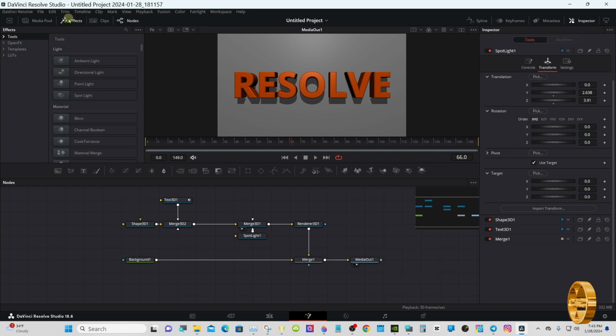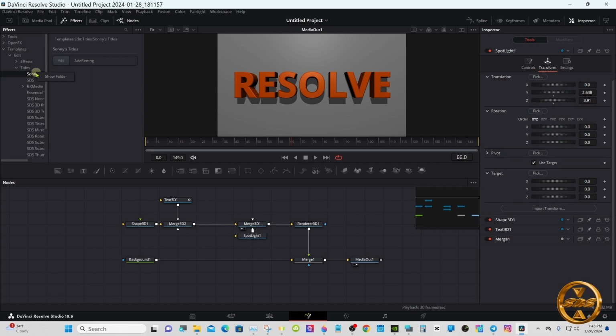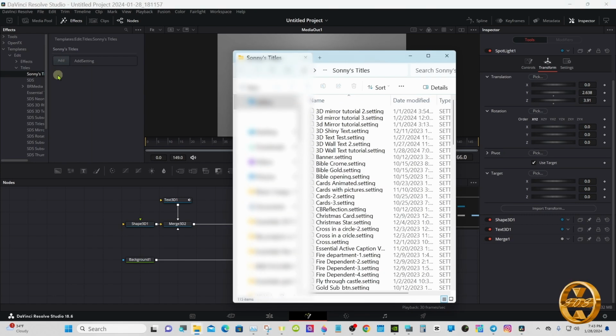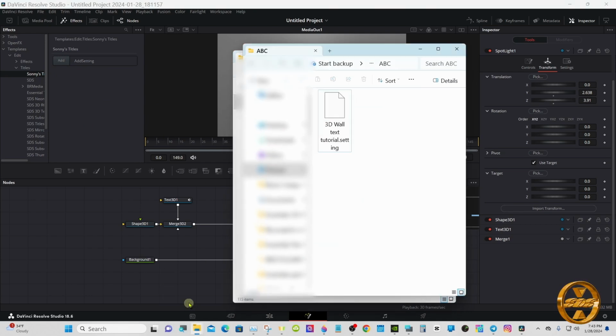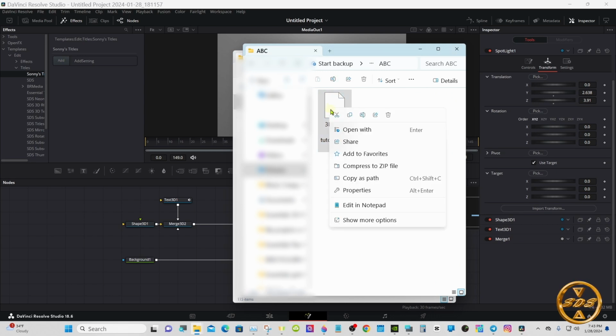Go up to the top under Effects, Template, Edit, Titles, and you can put it right with other titles, but I have a folder for this. Right click and Show Folder. I'm just going to simply copy and paste it in the other folder.